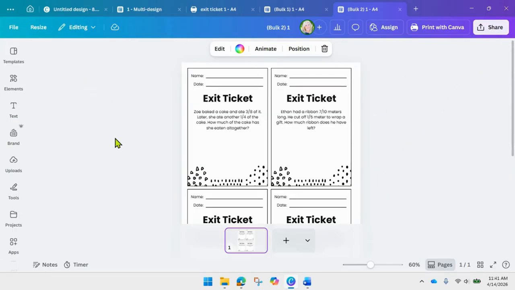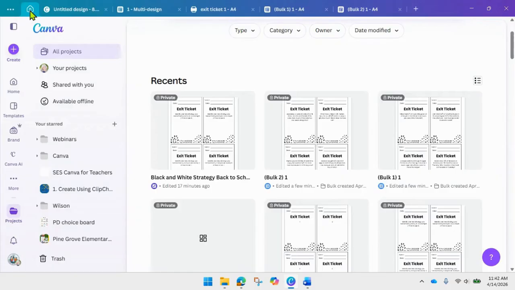If we go back into my projects, because these will be in the projects, I can go to the home page and you can see my recents. And here we edited a few minutes ago. I have bulk 2 and bulk 1. So that's the first page and the second page. And of course I can combine them if I like.